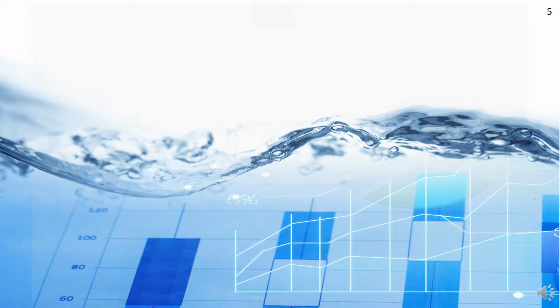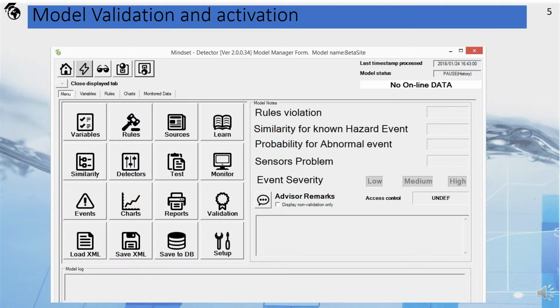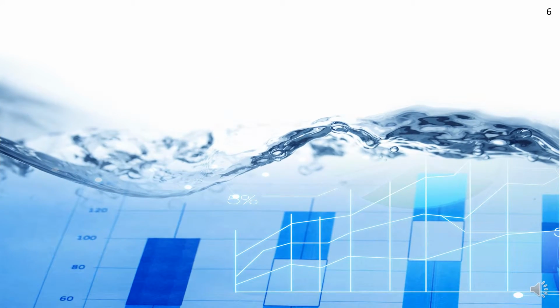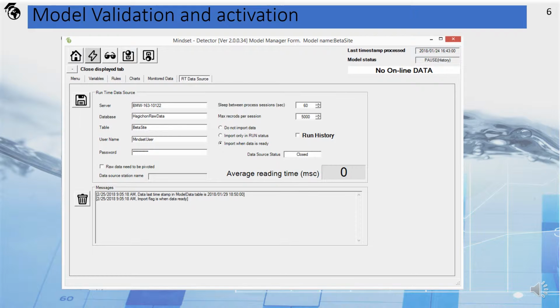The next step in the activation process is defining the data source. The data source is where the model takes its data from during runtime. Enter the data source panel by clicking on the circled button, as shown in the current slide. The data source panel has several fields and indicators, which must be used to define where the data should be drawn from.